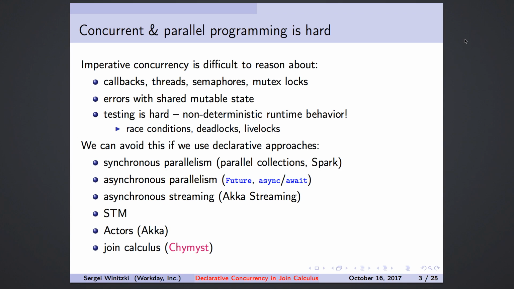Just to summarize why it's not easy, usually it's implemented using primitives like callbacks, threads, semaphores. All these primitives are difficult to use. It's easy to make a mistake, especially when you use shared mutable state. And it's hard to test this code also, because every time you run the program, the result is different. There are race conditions, there are deadlocks.